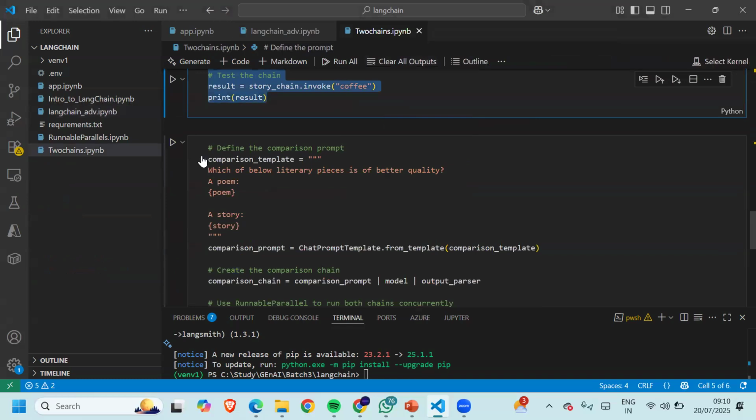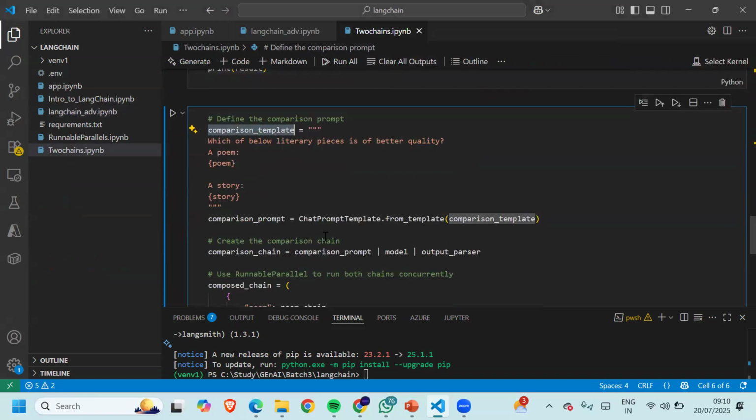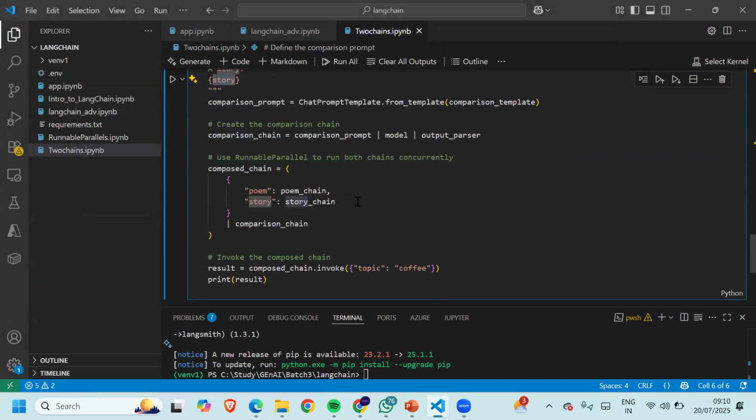Now I have a third chain, which is called comparison. Okay, what will this chain do? It will basically compare the story and the poem, the output from the earlier two chains. And in this runnable parallel, we are passing these chains. This is the poem chain, this is the story chain.